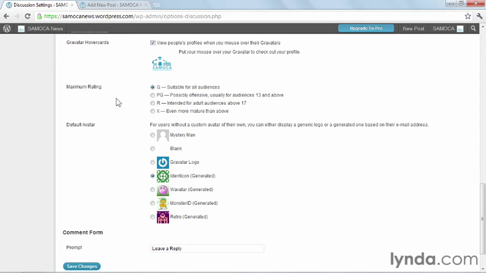And you can set things like the maximum rating for the gravatar, so you only display G-rated gravatars, and you can pick what the default gravatar should be. I personally like the mystery man, so I'm going to activate the mystery man.